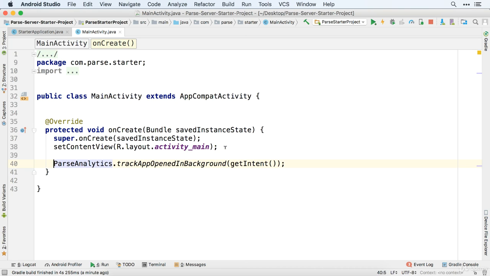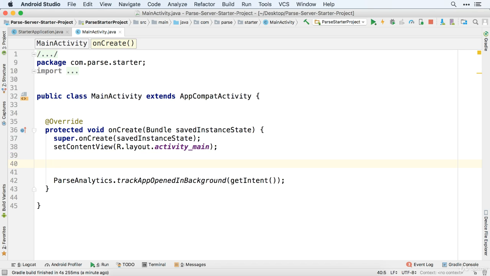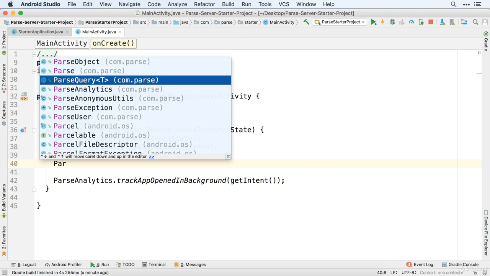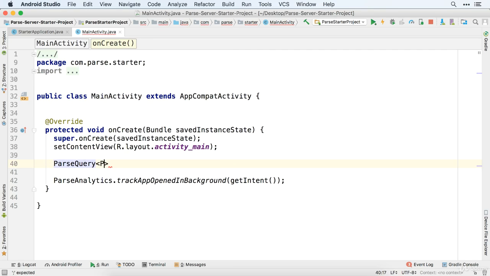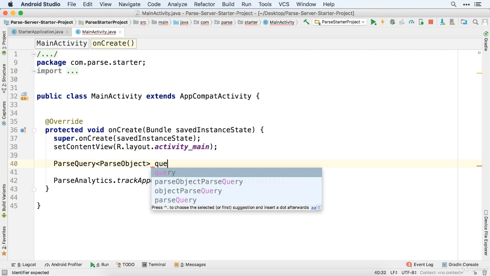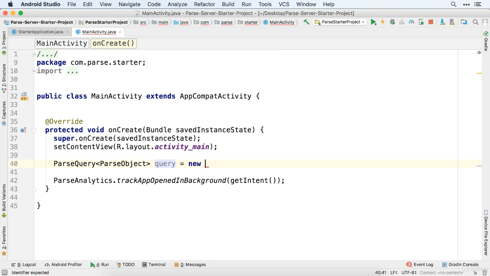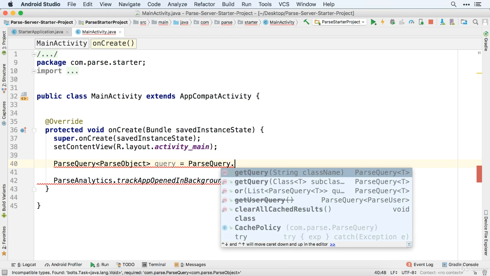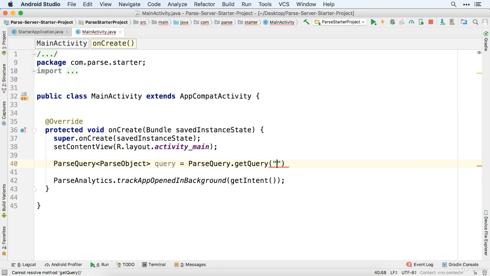All right, so hopefully that went well for you. Again, I wanted you to go through all the score objects, find people who have a score greater than 50, and add 20 to it. So we are going to make a Parse query, just like we did before. We're looking for Parse objects, and we'll call this query. It is going to be equal to ParseQuery.getQuery, and we are looking for score objects.